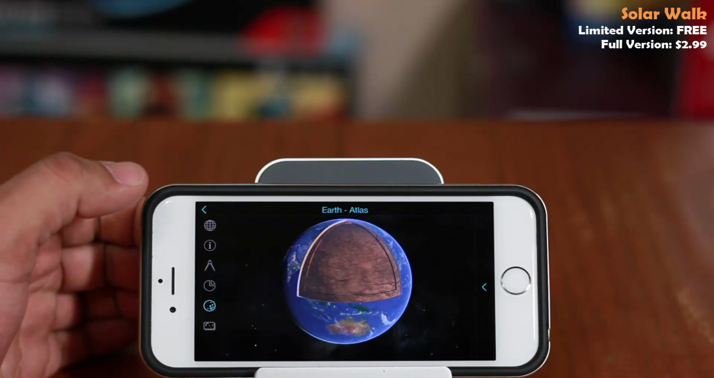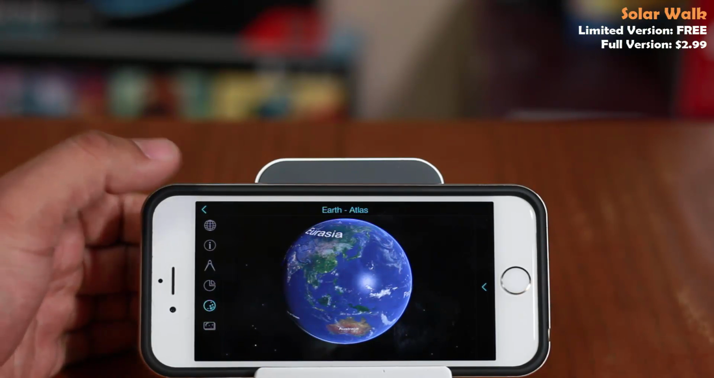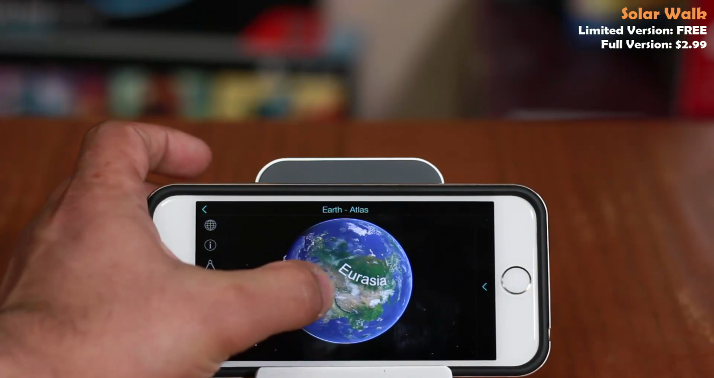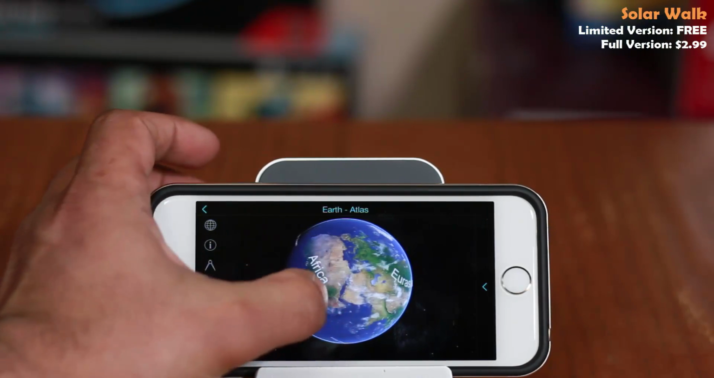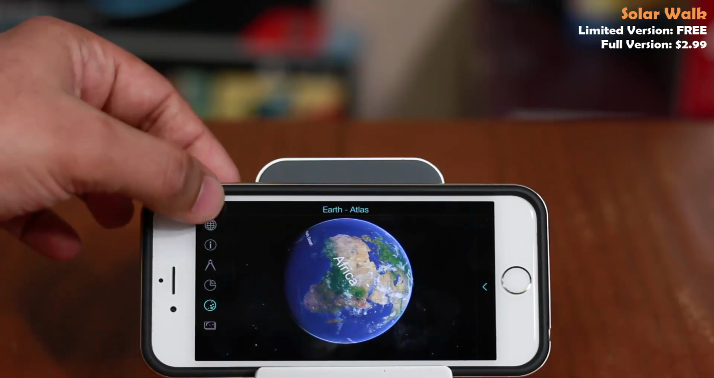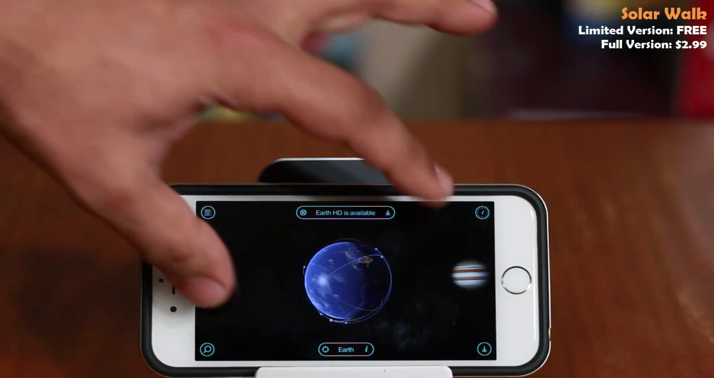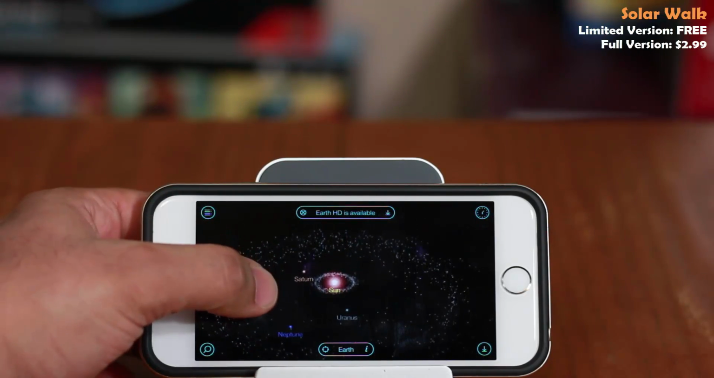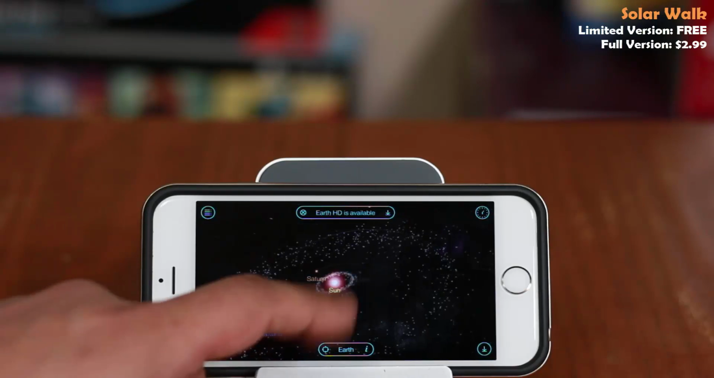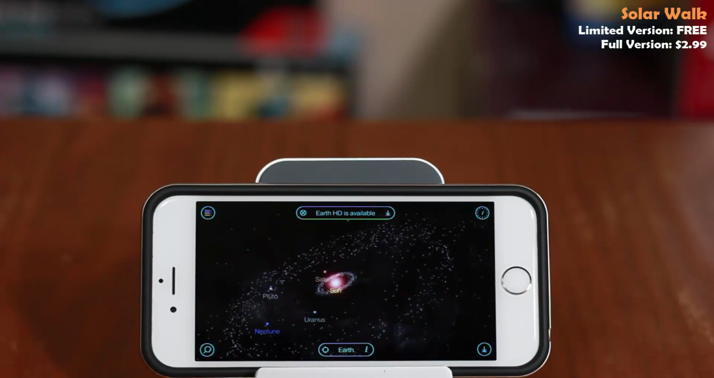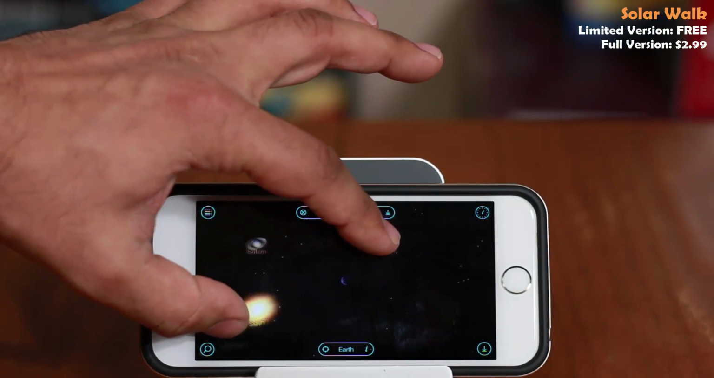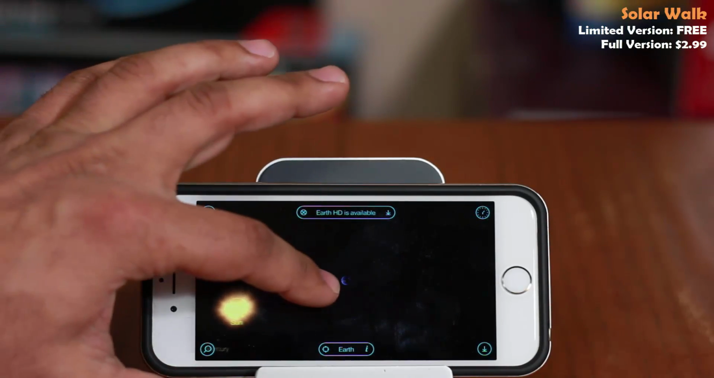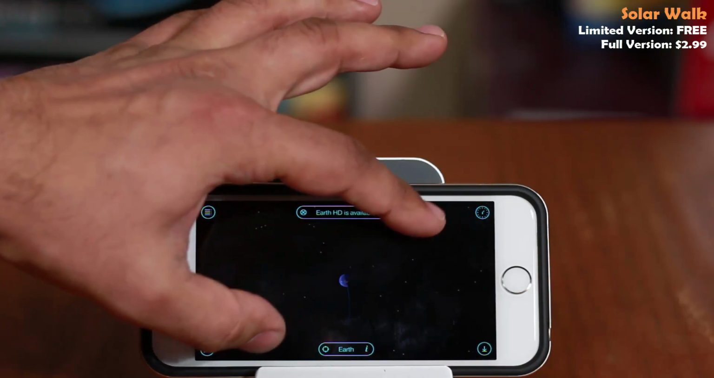And as you can see, you can continue playing with this app. Here's the map version, so that's Eurasia right there. You got Africa. And if you go back, you can zoom out, and you can see the entire solar system. Okay, so you got the sun in the middle, and you get all the planets rotating about, and you can zoom in simply by pinching in and pinching out. And if anything interests you, you simply go to it.